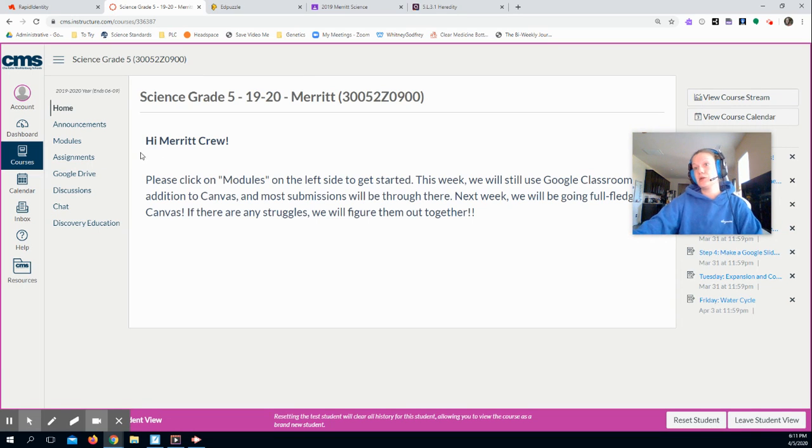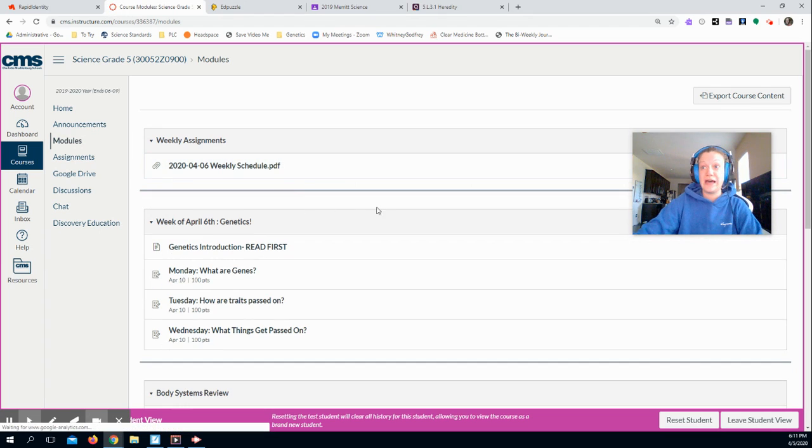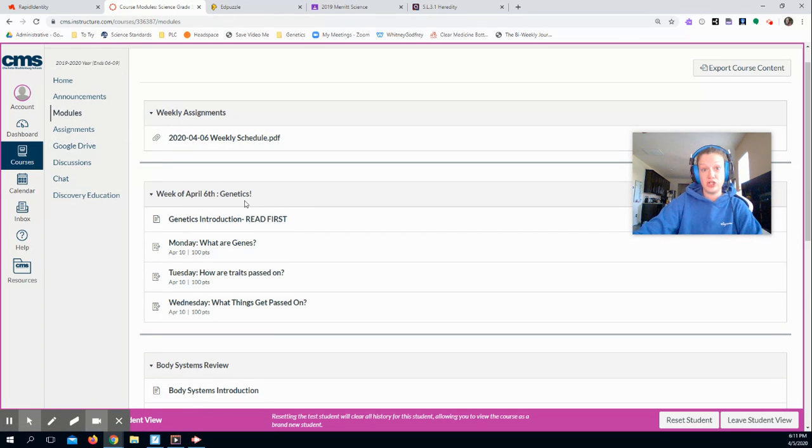Hey, Merit Crew, please click on the modules on the left to get started. Oh, snap, it says modules, and that's right here. This week we are going to start on genetics. So where it says week of April 6th, the genetics, that's where you're going to start. Now, you've already clicked on genetics introduction read first, hopefully, because that's where this video is. Once you've gotten there, then you can move on to Monday.